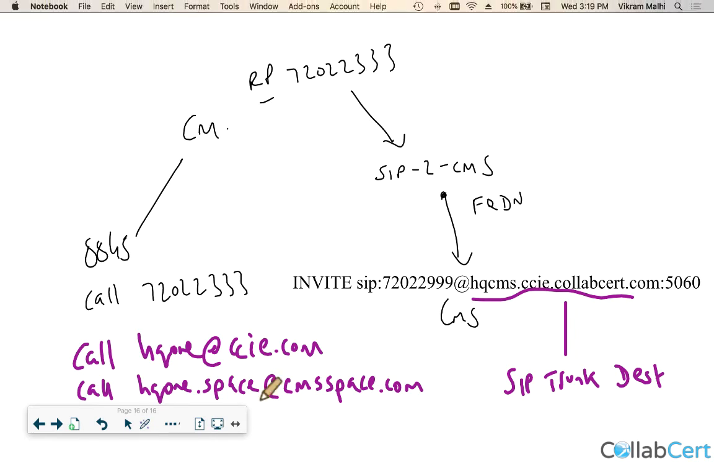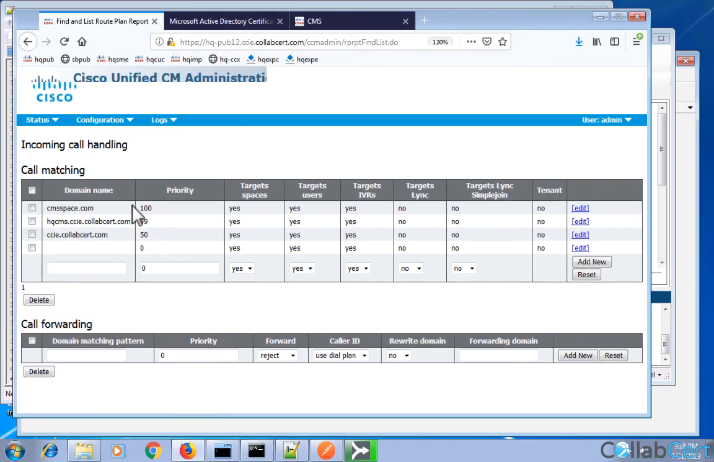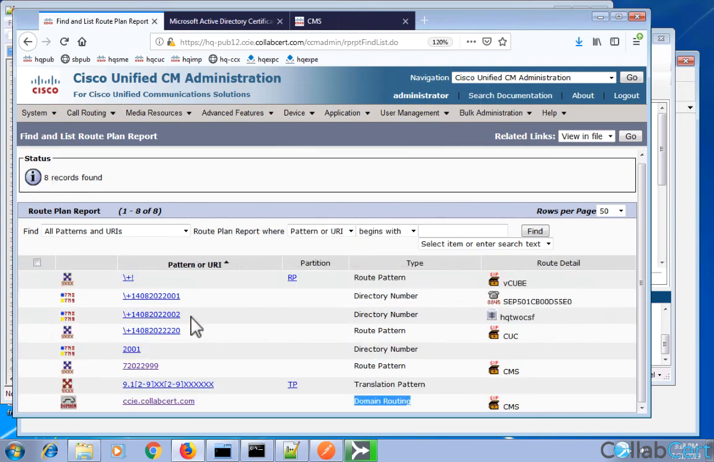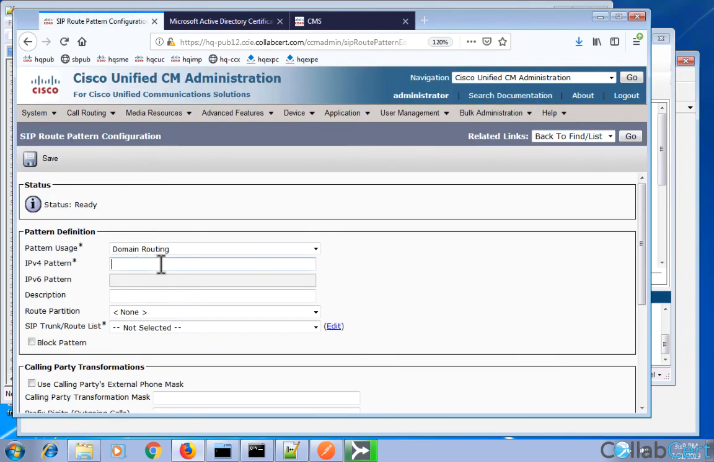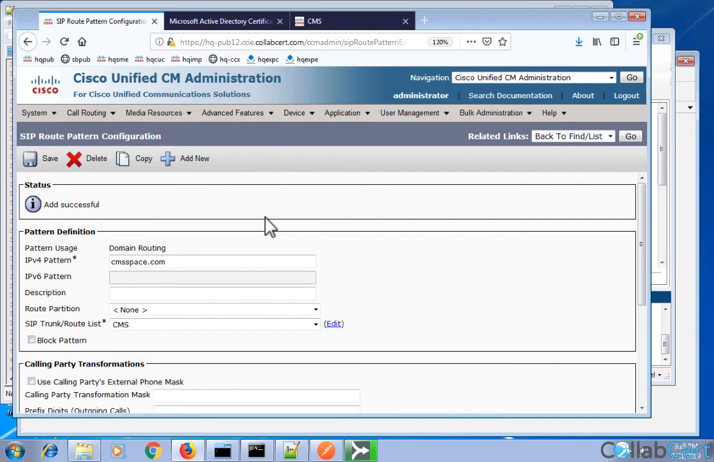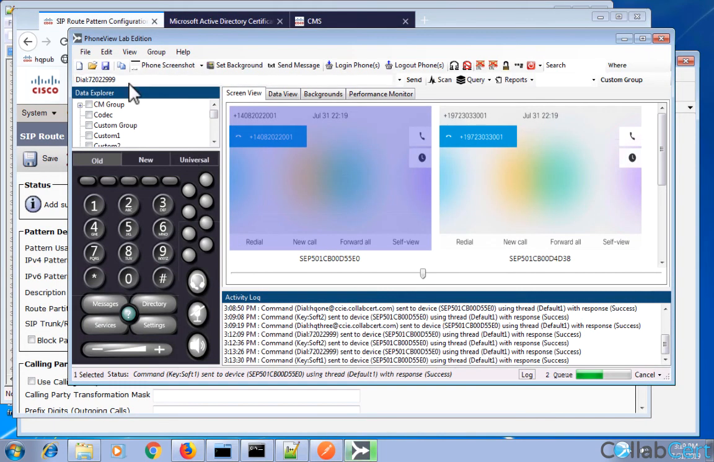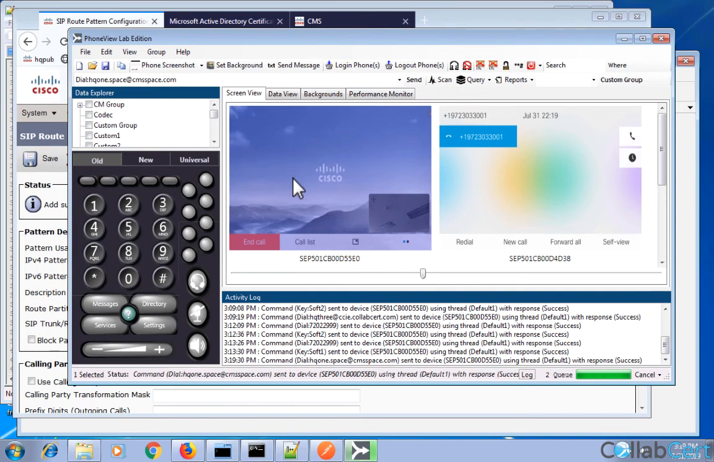Okay, and so in that case, I would just go to the call manager then and have a new SIP route pattern, CMSspace.com. There's a matching inbound call rule. It will match that rule and then look for the URI user portion, which is going to be hq1.space. So let's call that guy now, @cmsspace.com. And you can see there from the screen capture that call has worked.